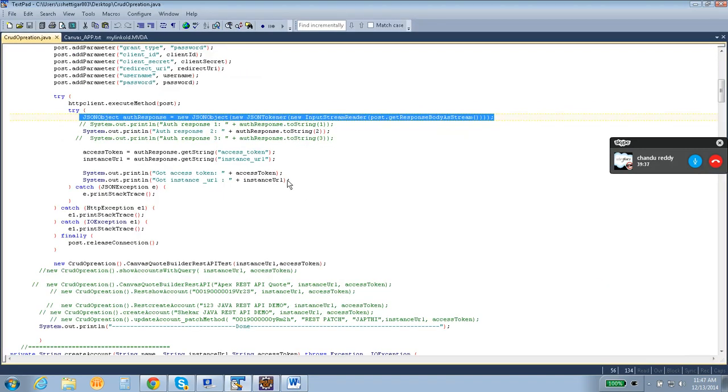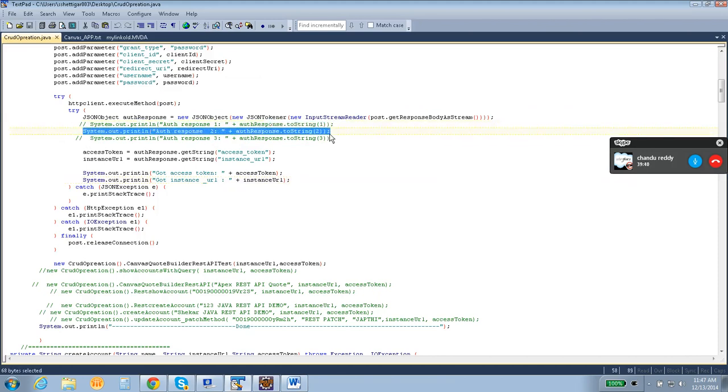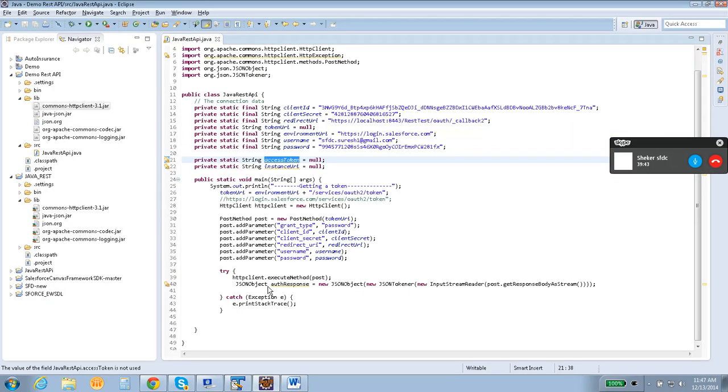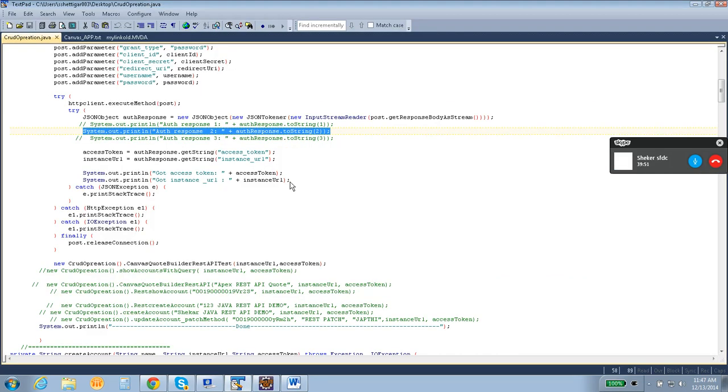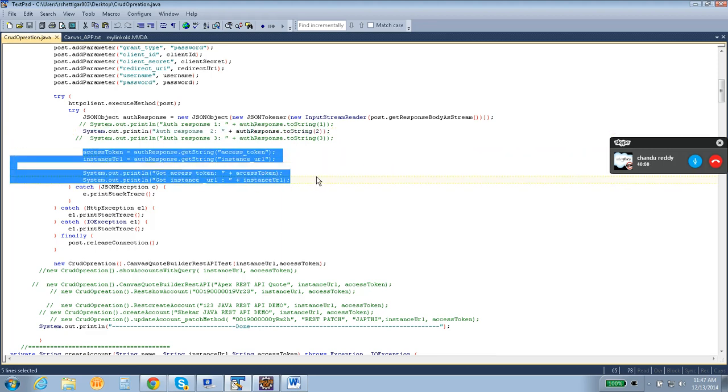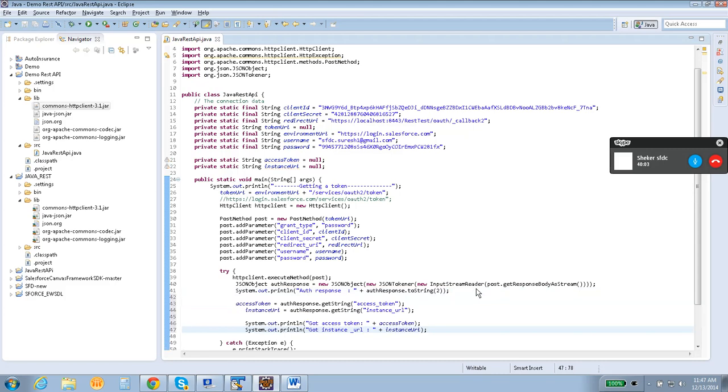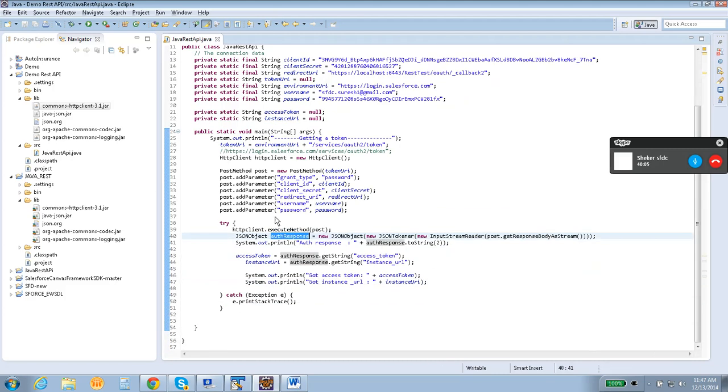Correct? Okay, so let me print that particular authorization response. I am printing this one so that you can come to know what the authorization response is really going to look like over here. Clear, right? Okay, so this is nothing but a JSON, right? JSON is nothing but a key value pair. It is coming with keys as access token and instance URL. We will get that instance URL and assign it to this particular property.